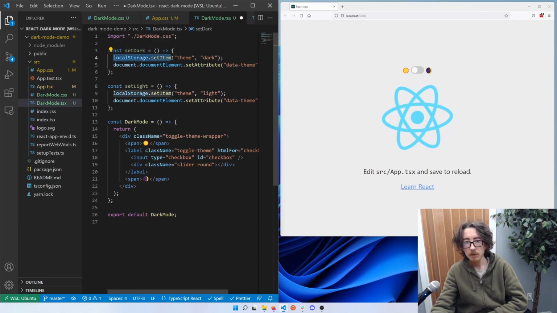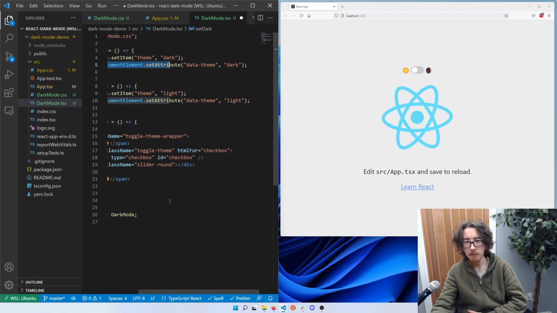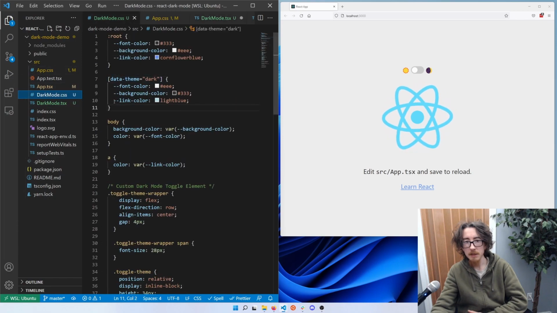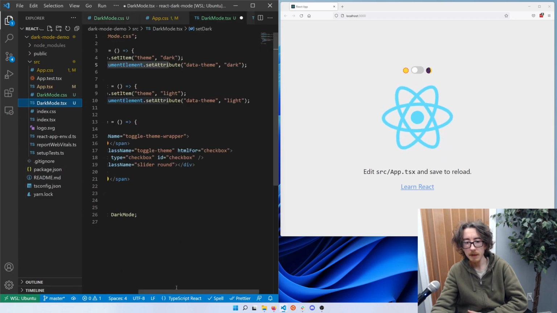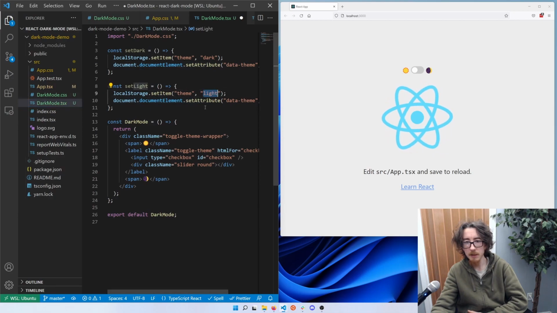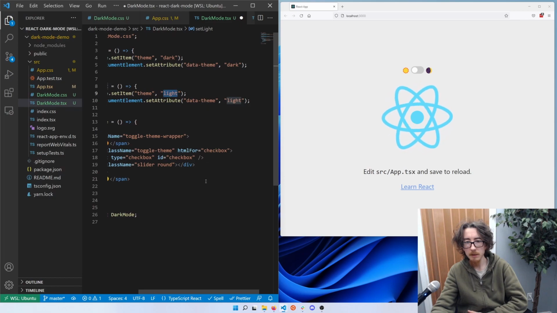It sets, if you've used local storage before, this saves a value in your browser so that even when you refresh or close and come back to the app, you'll be able to retrieve this value. So whenever we set the dark theme, it saves the theme as dark inside browser storage in local storage, and it sets the attribute on the document element, that's our HTML tag, data theme equal to dark. So once that is set, our CSS selector here, when data theme equals dark, these color variables are applied. And then light mode is just the opposite. In local storage, set the theme to light and set the data theme to light.